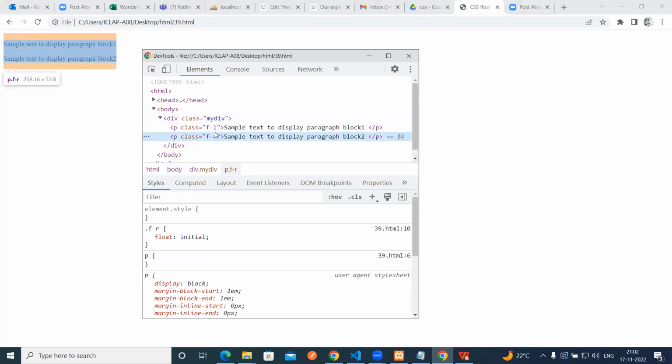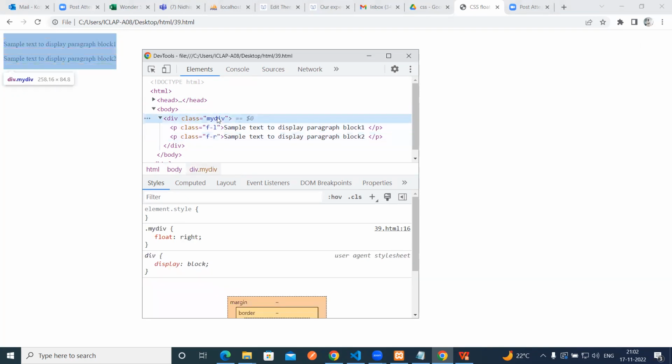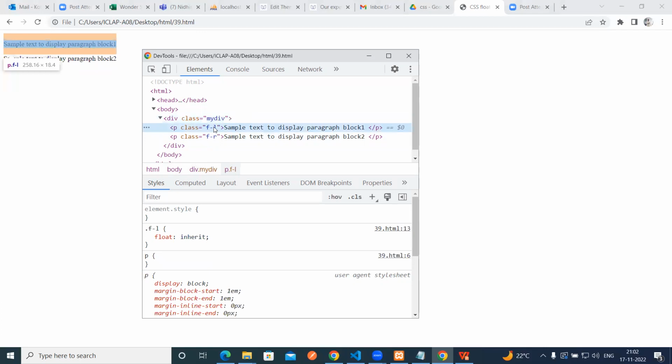Okay, the next one, parent. If you want to inherit the parent properties, then we have to use inherit. That is the difference between inherit and initial. Inherit and initial properties we can use on all the elements.